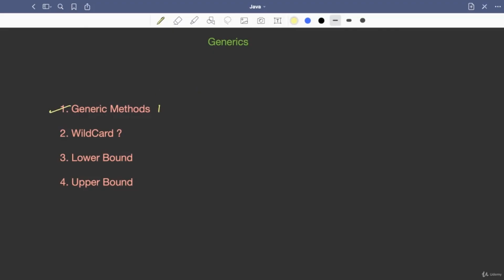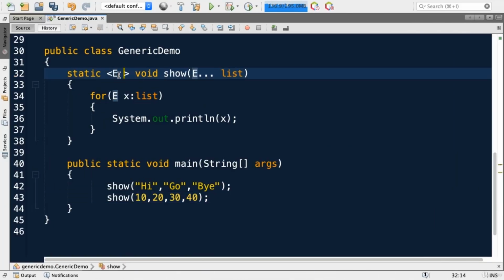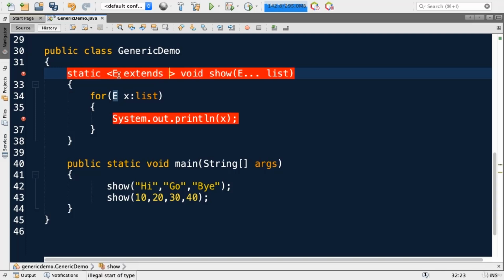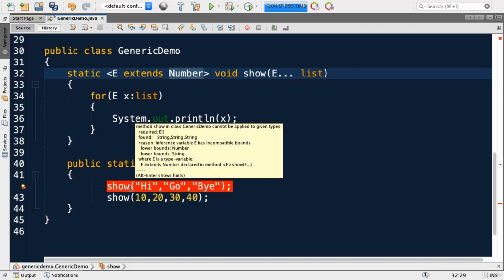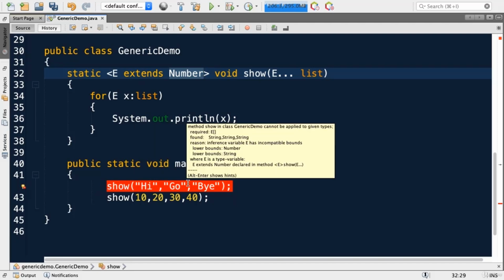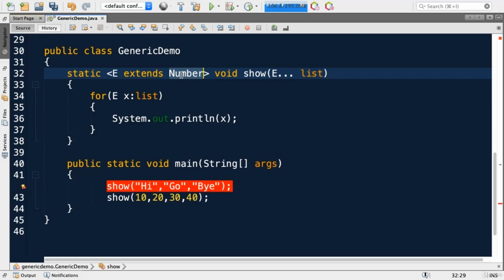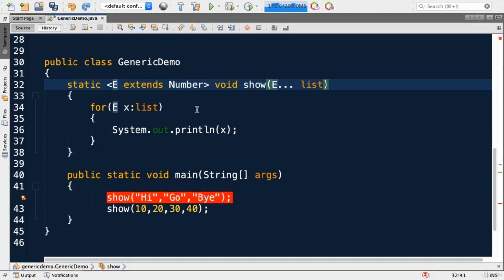Now within this, let us check whether bound types work or not. I will try to define a bound: E extends Number. Yes, it is working. I can define bound types here also. See, this show call for strings is giving us an error because it allows only those classes which inherit from the Number class. So yes, bound types work here also. This is how we can define bound types, and this is about generic methods.